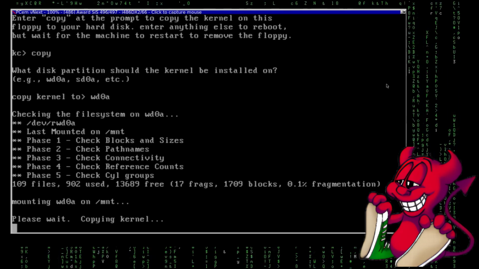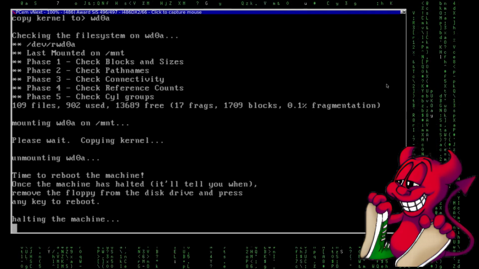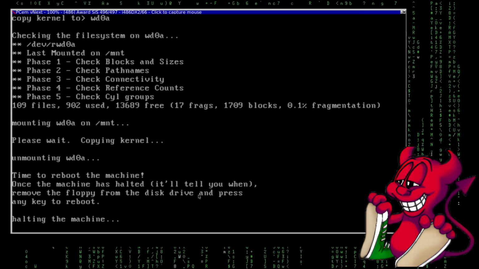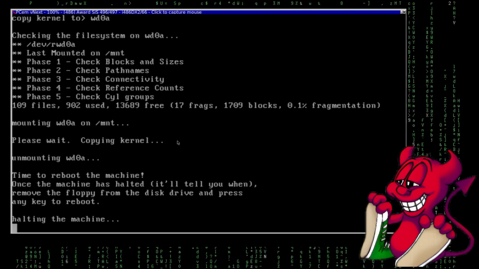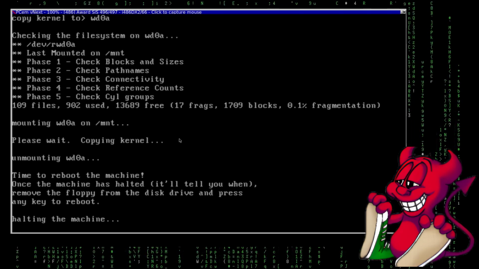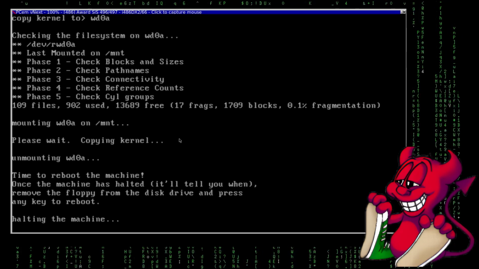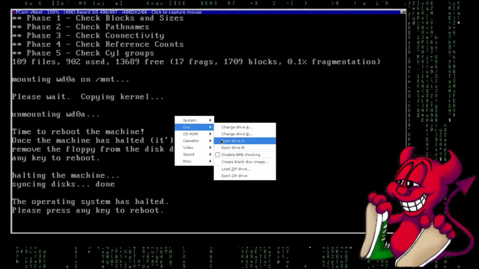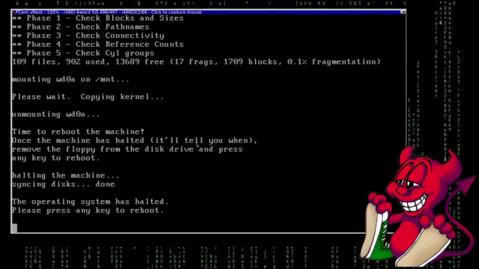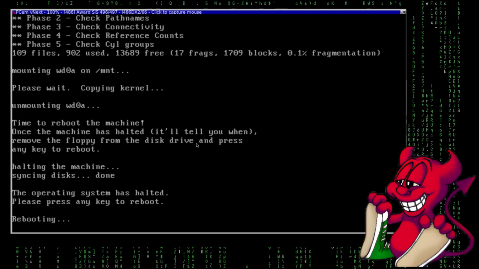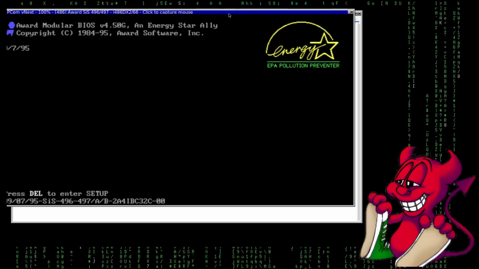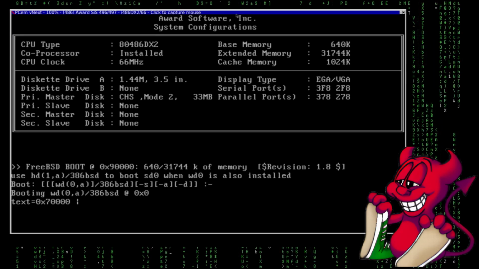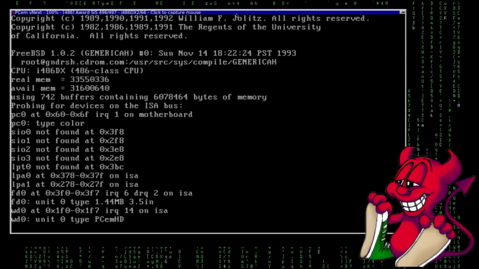For now, time to reboot the machine. Once the machine has halted, I'll tell you when, remove the floppy from the disk and press any key. Okay, just halting the machine. Okay, now it's halted. So eject drive, so the disk, there is nothing there, and press any key to reboot. The instructions are very clearly written, and if you deviate a little bit from the instructions, you're going to experience pain.